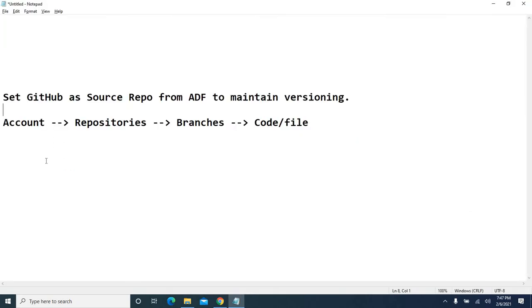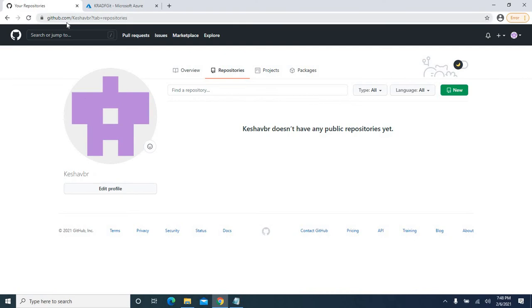In this video, let's see how we set up GitHub as a source repository for ADF to maintain versioning. To get this done, first of all, you have to have a GitHub account created. If you don't have one, that's okay. You can get it created for free. Just browse github.com and sign up by providing your details and have your own account created for free. I got one created already, so I already logged into my GitHub account.